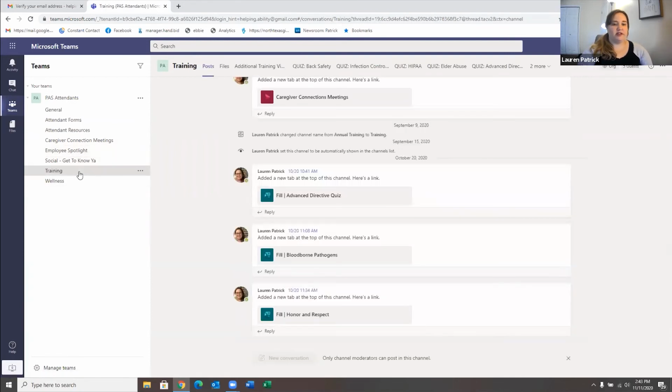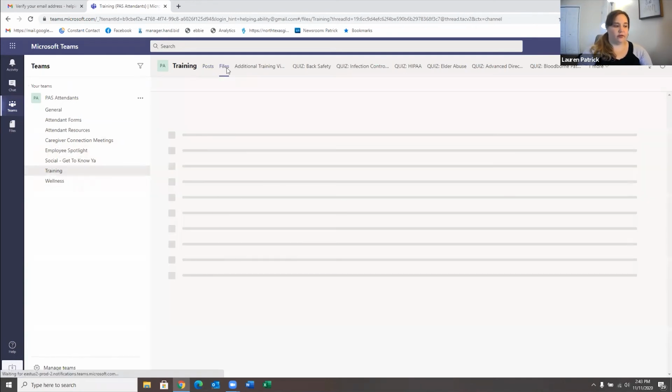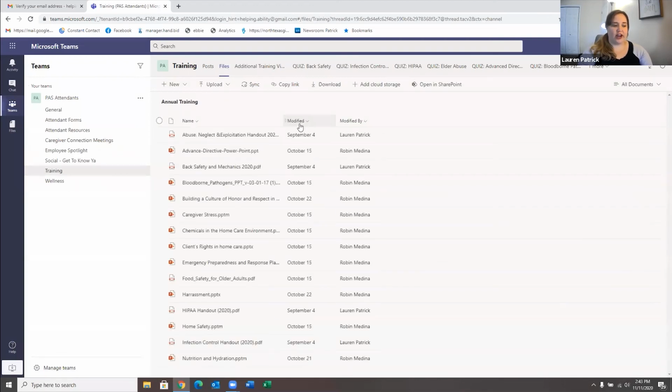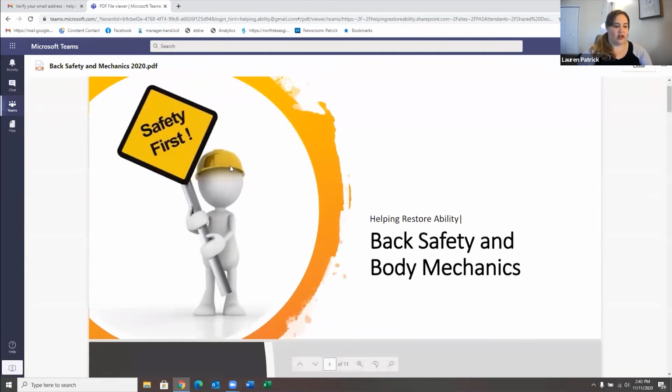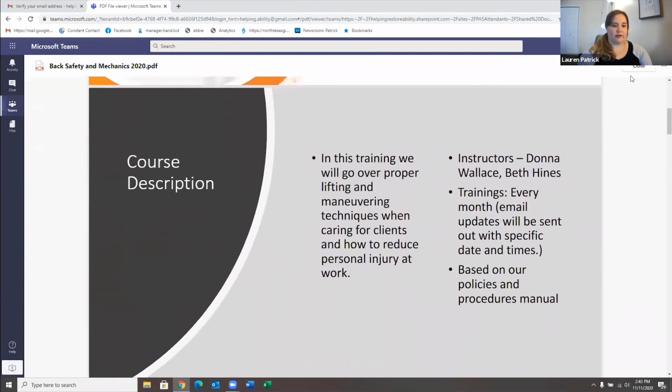And then what is most important right now for you to focus in on is this training tab. At the top, you'll see where it says Files. And this is where your training materials are found. Each of these is a training resource that you will need to look at and review. By opening it, it'll open right here in Teams. You will not have to get out of it, and you can read through this information.